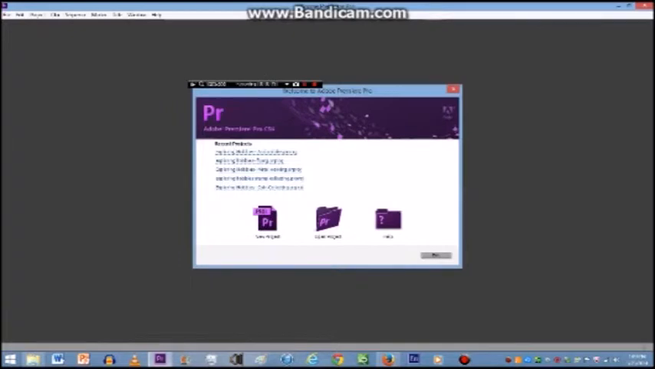Sometimes it'll load up in a couple of seconds. See this here? I think this is the menu for Adobe Premiere Pro. When this program comes up, click on New Project. If you haven't started a new project, you click on that first one with your mouse.